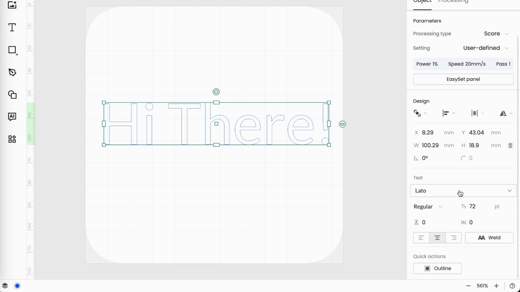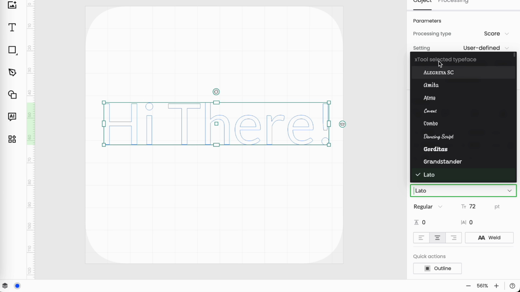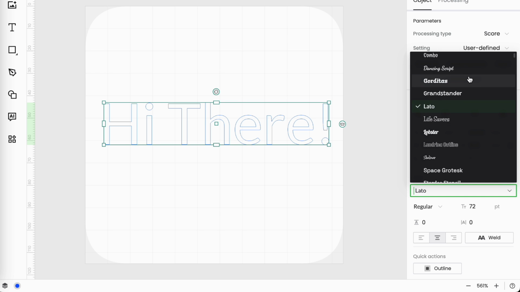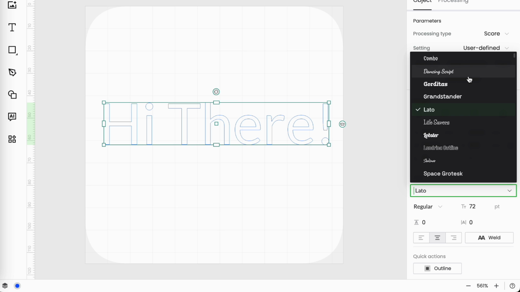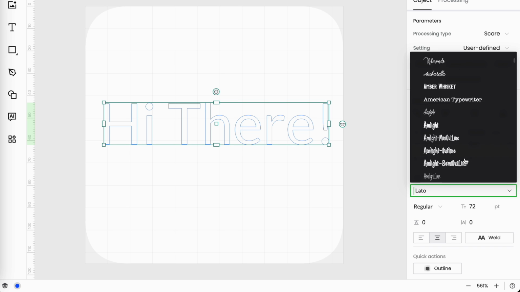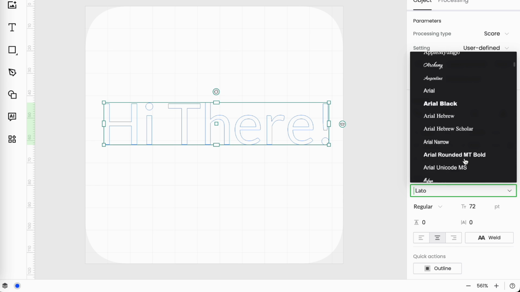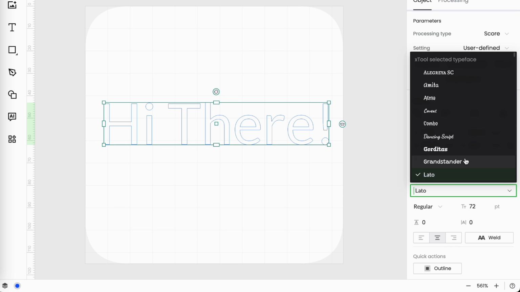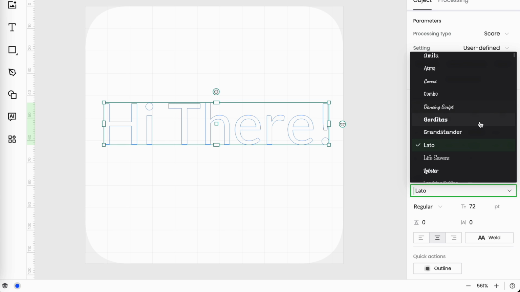So let's have a look at the actual typeface first. If I click on my drop-down, I get the options of the XTool selected typefaces. So these are typefaces that come with XTool Creative Space, and everyone who has XTool Creative Space should have access to these typefaces, these fonts. Underneath where it says system typefaces, these are all the typefaces that I have installed on my computer. There are rather a lot of them because I just can't resist a good font. So sue me.